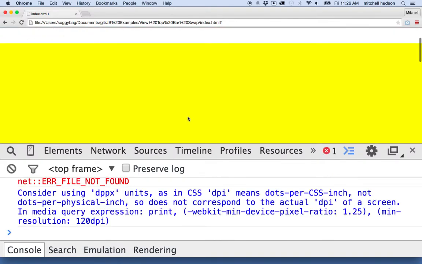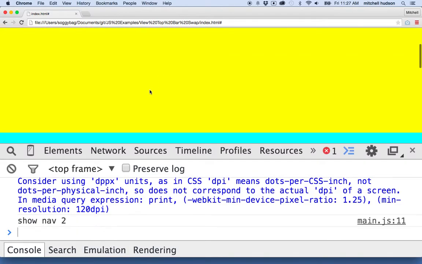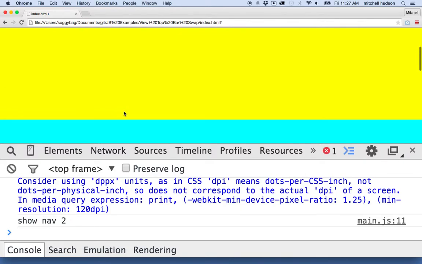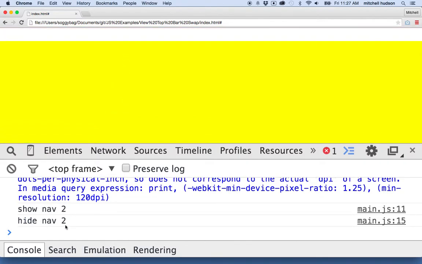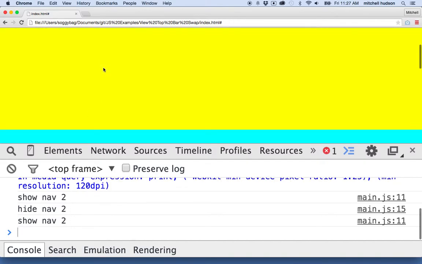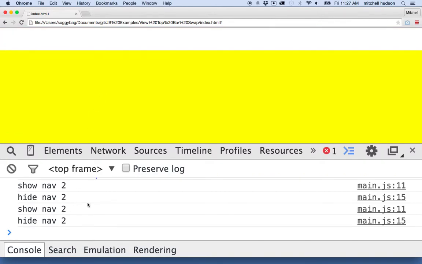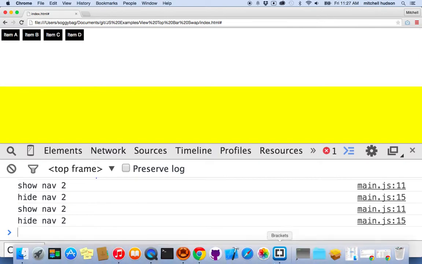So now I'm scrolling. Nothing happens because this is not greater than 200, and screen-top is not true. And then when I scroll to here, it says show nav2, and it just shows it once. Okay? And then when I come down, when the white area comes into view, it says hide nav2 just once. Okay? And then if I go up above, it says show nav2 one time, and then down below, hide nav2. Okay, so that's exactly the effect that we want.